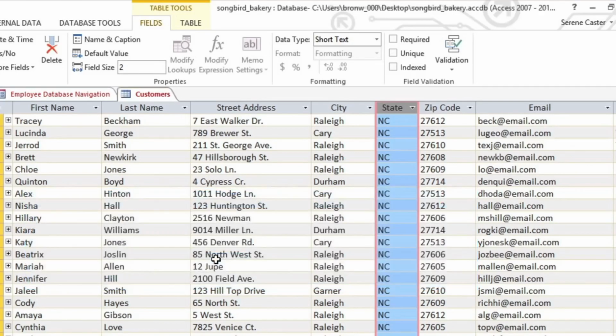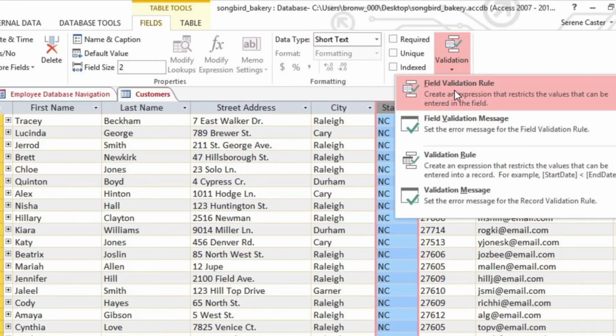In this case, setting a character limit isn't quite good enough, because somebody could still type a two-letter code that's not a real state, for example, NX. To prevent that, we need to be a lot more specific about what types of input this field will accept, and we'll do that by adding a validation rule. In the Fields tab, go to the Validation command on the far right, and select Field Validation Rule.